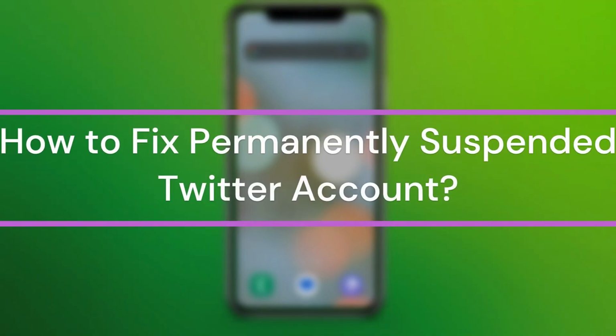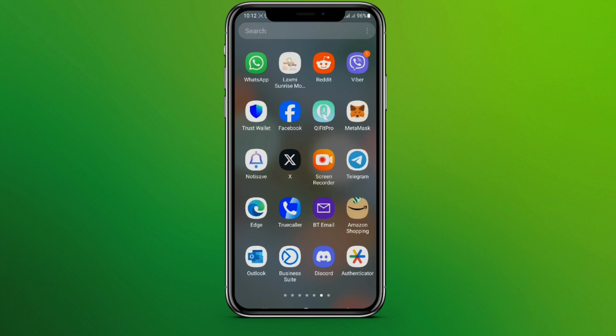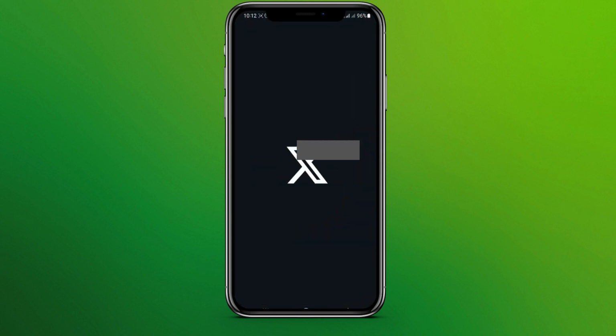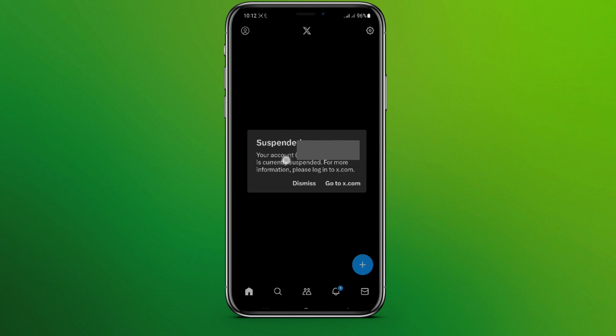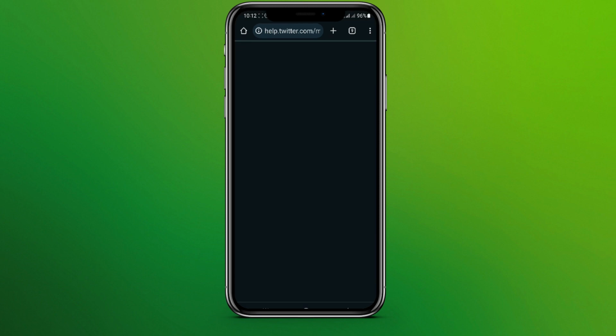Today in this video let's learn about how to fix a permanently suspended Twitter account. So let's get started. At first we need to know that the Twitter app is now changed to this app called X. So let's get into it. Now we can see the account is suspended. So let's click on go to x.com over here.